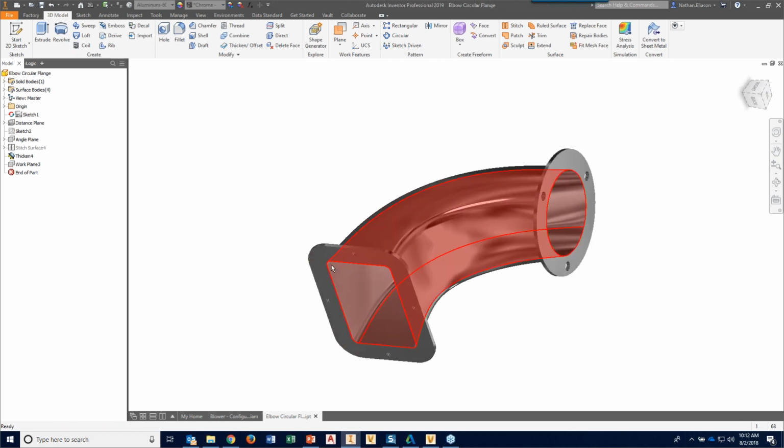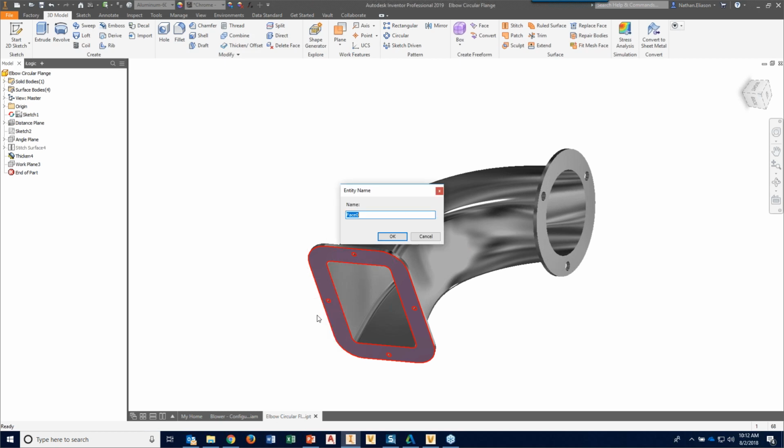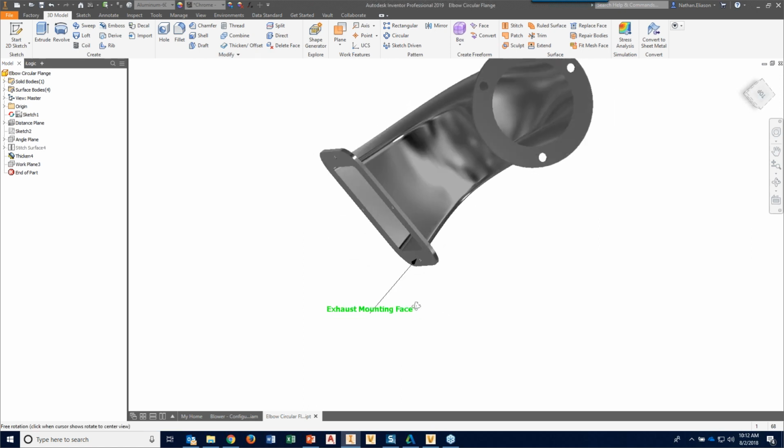So if I were writing code, how would I reference this? Well, now with 2019, I can just right-click this. And notice that we have this new assign name option in our context menu that you can open. And I'm just going to go ahead and call this our exhaust mounting face. So now you get a nice little arrow that shows that we've named that face and it points to it.